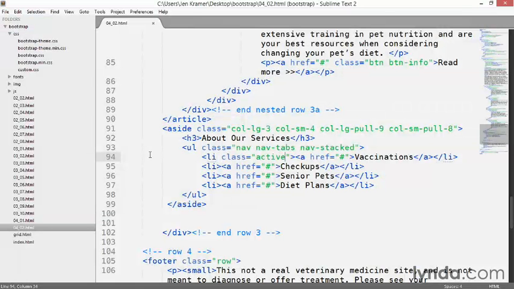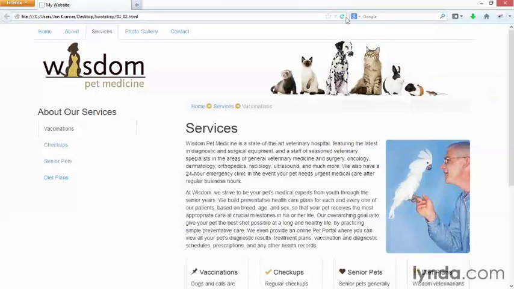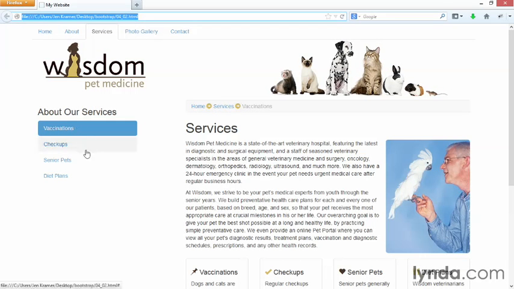Here again on line 93, if you change nav tabs to nav pills, and save and refresh your web page, you'll see that now we have these lovely pills over here on the left side of the screen, with the active page indicated by the big blue pill. And of course, you'll probably want to change the colors here at some point in time to make this work better with the color scheme for your website.